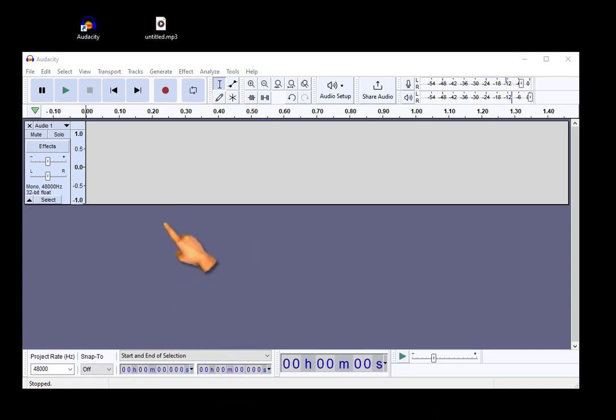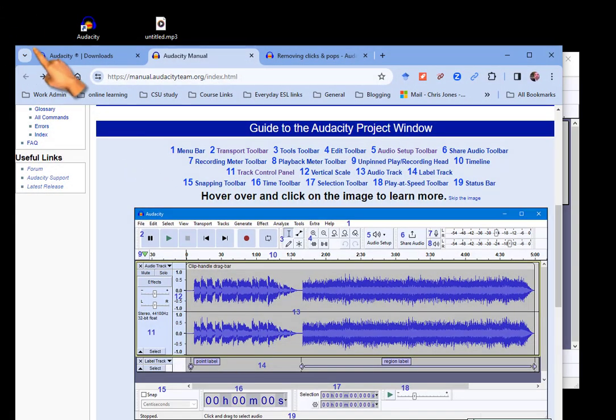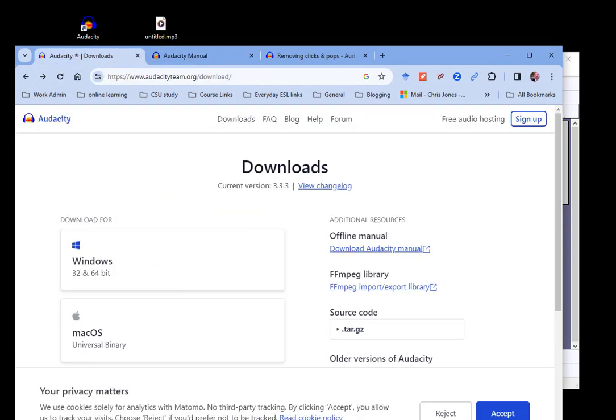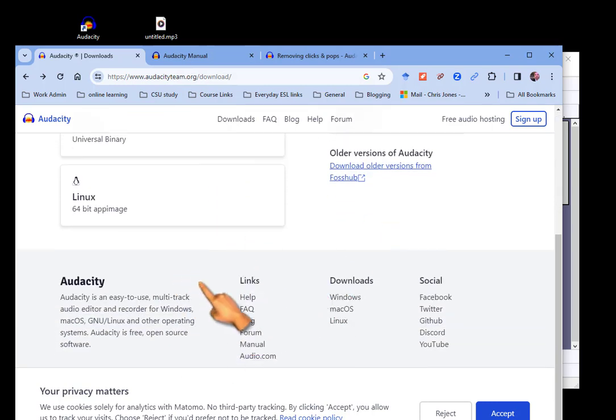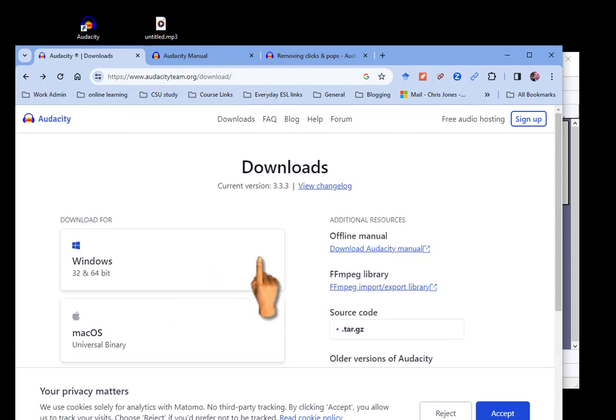So how does it work? First of all, you need to go to the internet and you need to download it. So go to Audacity, just Google Audacity and you'll find this downloads page. You can download for Windows or Mac. It's completely free. It's provided by just enthusiasts. It's been available for the last 20-25 years, so it's extremely reliable. It's never had any problems.